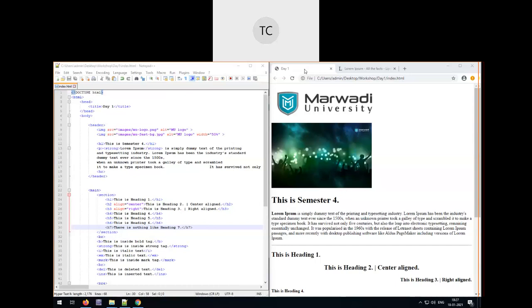But for that, I'm going to show you one page created here. So let's have a 5 minutes break, and then we will continue. Okay.